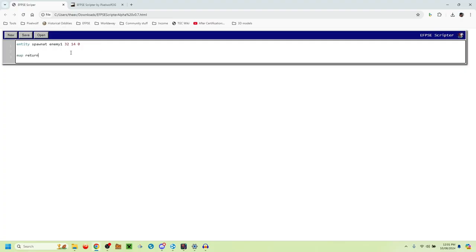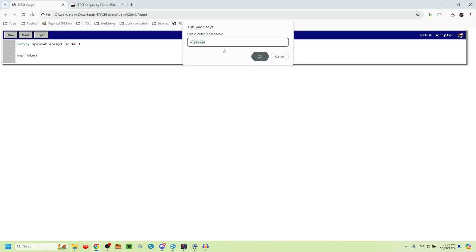After this line, we have to have a command that returns the script to the map. Map return. If you do not add that, you will be trapped in your script and unable to continue play. Save this script. I will call it enemy spawn script. The .script file extension is what the engine looks for when loading scripts.